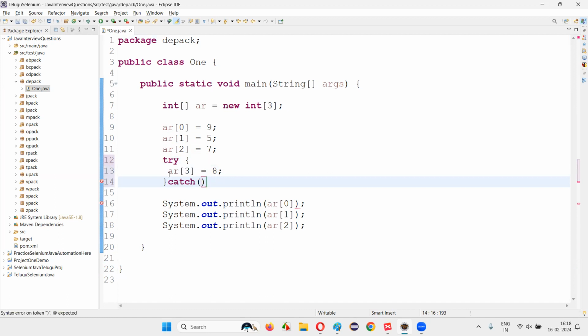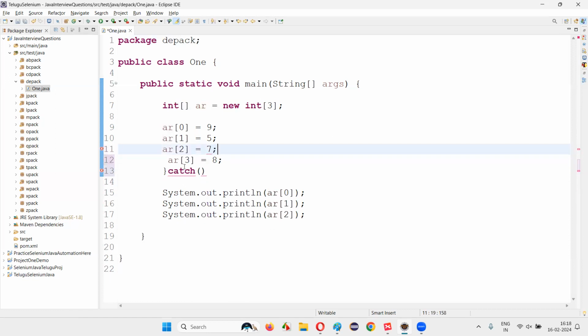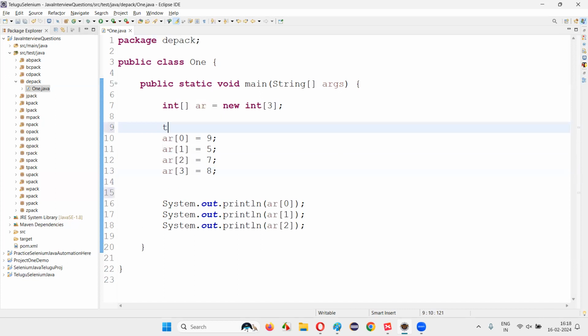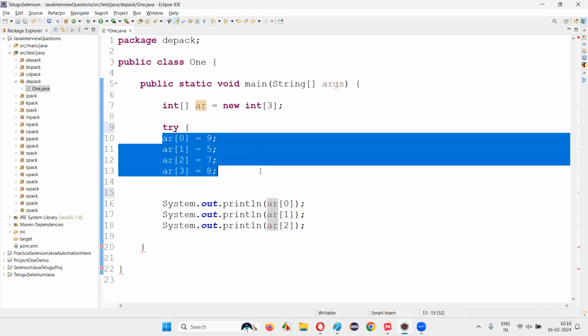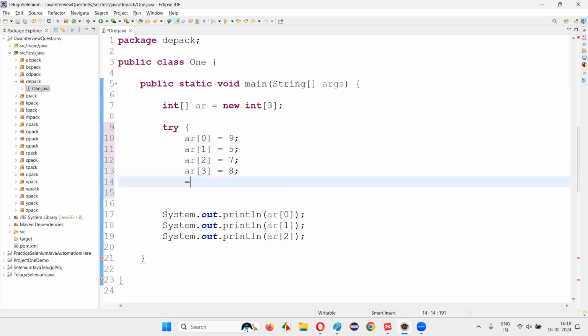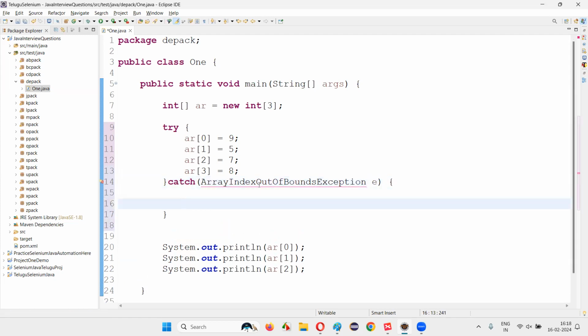And here, we can do one thing. Instead of providing only one element, I'll provide all these elements. You can also write like this, not a problem. Fourth line, you are getting an exception, right? So not a problem. So here, catch, array index out of bounds exception e. Like this, you have to write this predefined class.